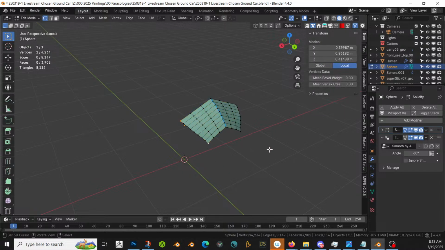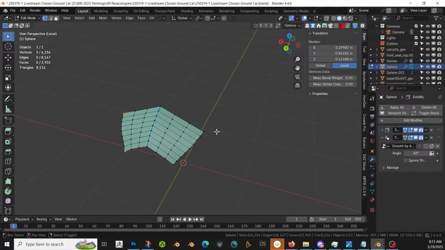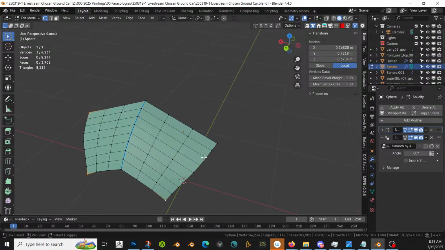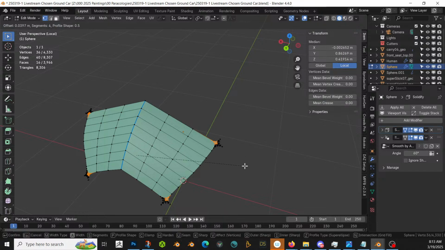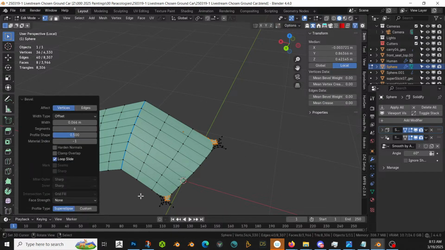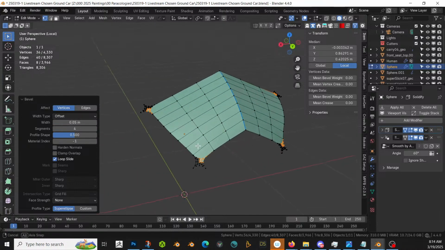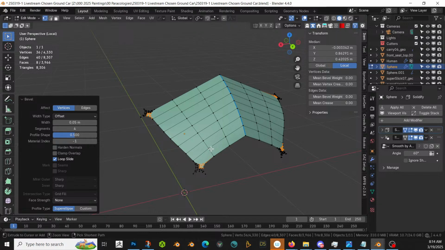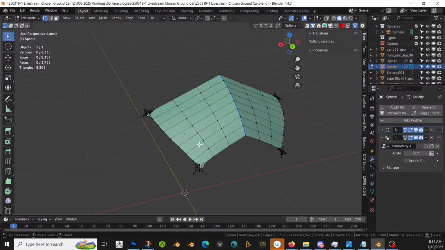1, 2. Hey, Michael. Good to see you, man. 4. Shift bevel. 0.05. Great. Now 3.